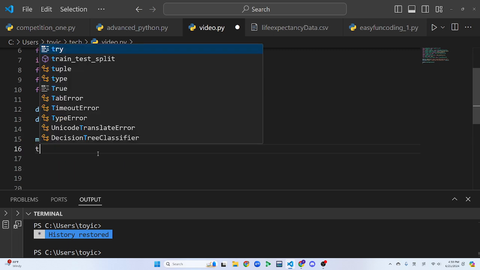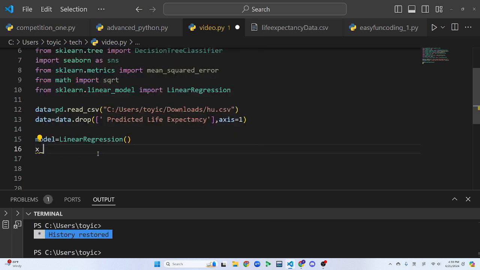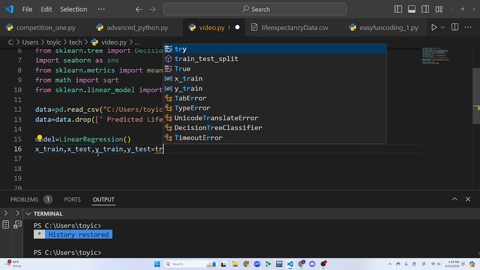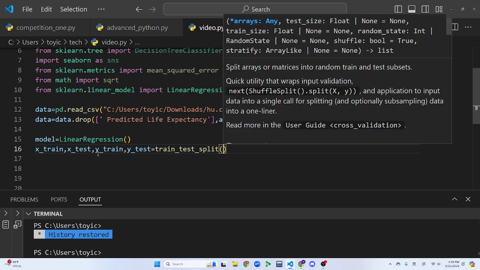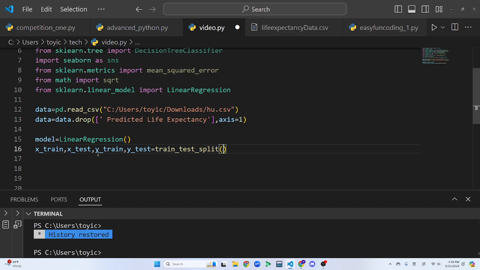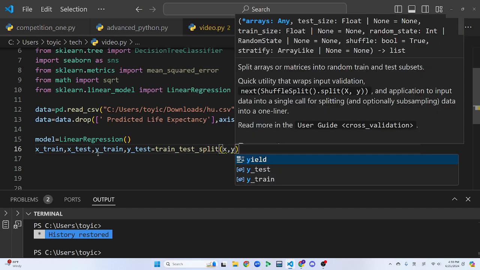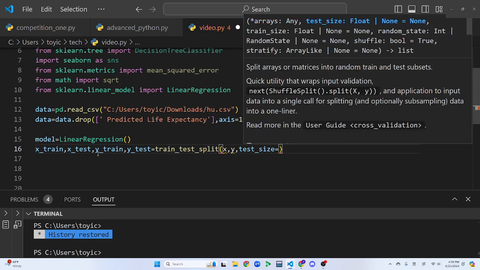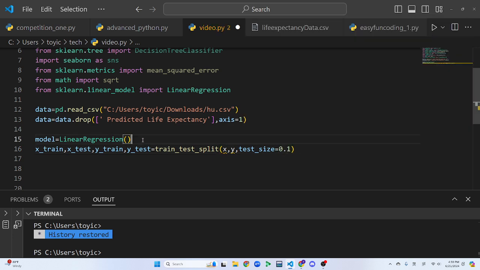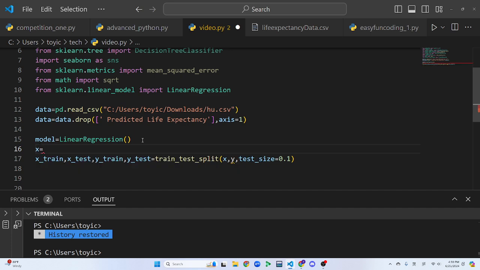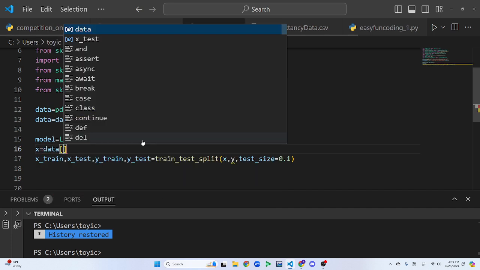And x train, x test, y train, y test. You could use train test split, which I explained in the last video. For test size, I'll give this a 0.1, and x will just equal to data. Let me do this first.